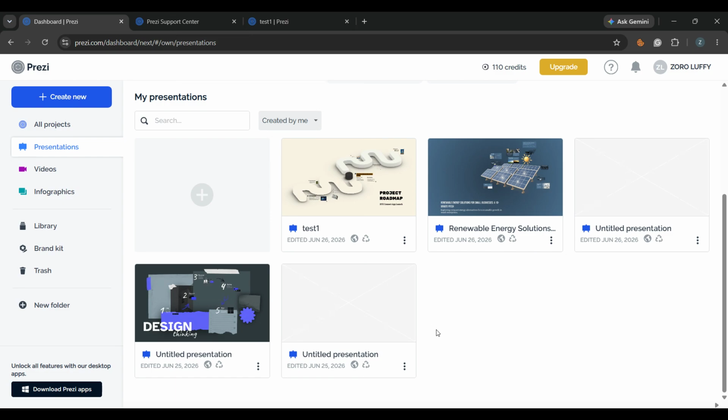A quick tip here: if you're saving a presentation and your internet connection is unstable, stay on the page for a few extra seconds after using the shortcut or the save option. That gives Prezi more time to complete the sync process. It's always better to wait a moment than to rush out and risk missing a change.